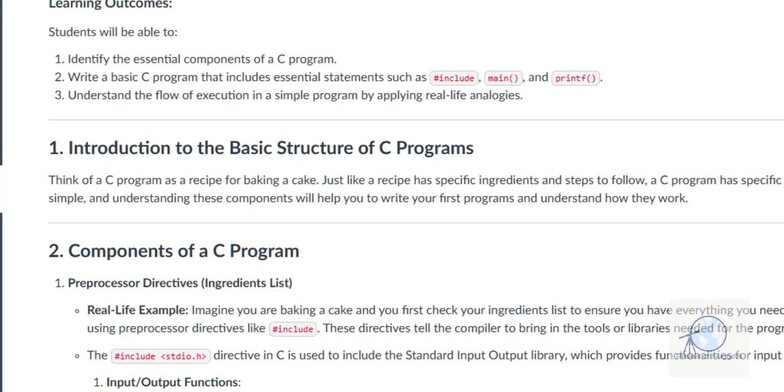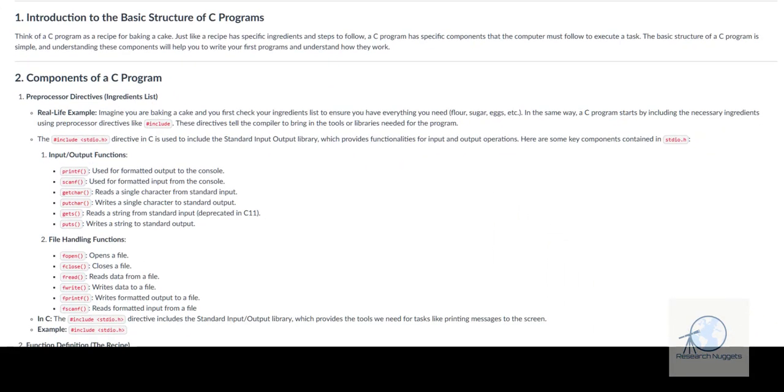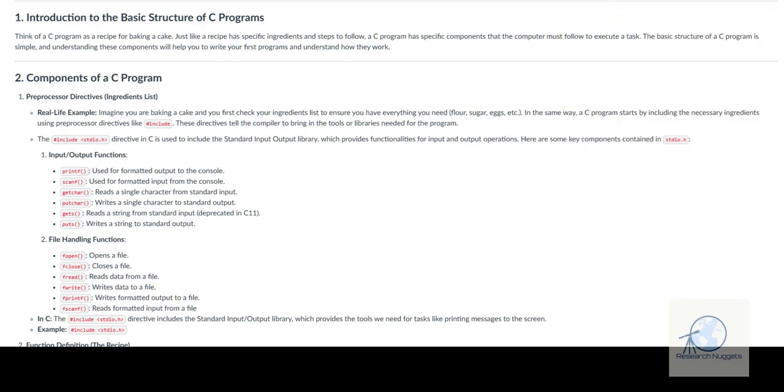And to the introduction, whenever you think of a program in C, think of it as a recipe that is used for baking a cake. Now, whenever you are having a cake, you normally bake a cake on the basis of a recipe. And that particular recipe normally has specific ingredients. Additionally, it normally has the steps that are supposed to be followed.